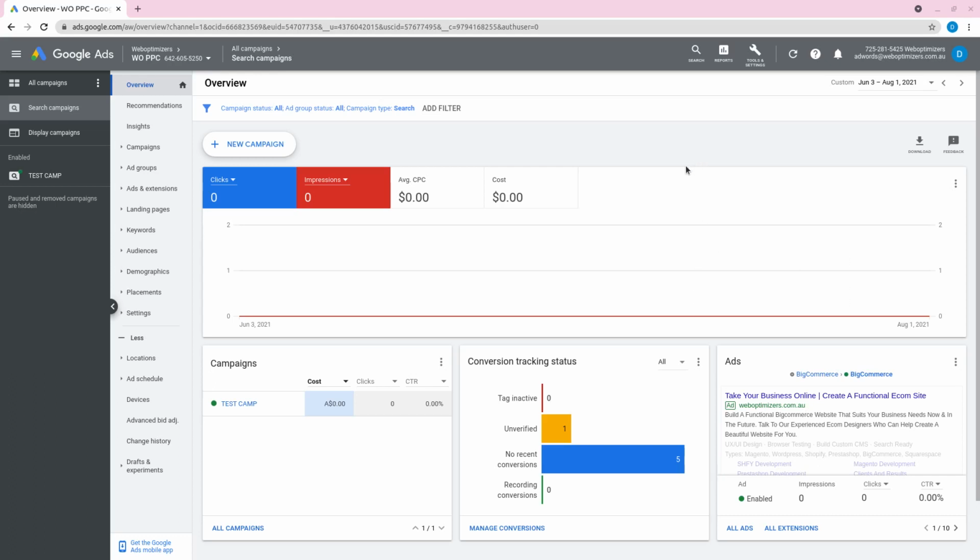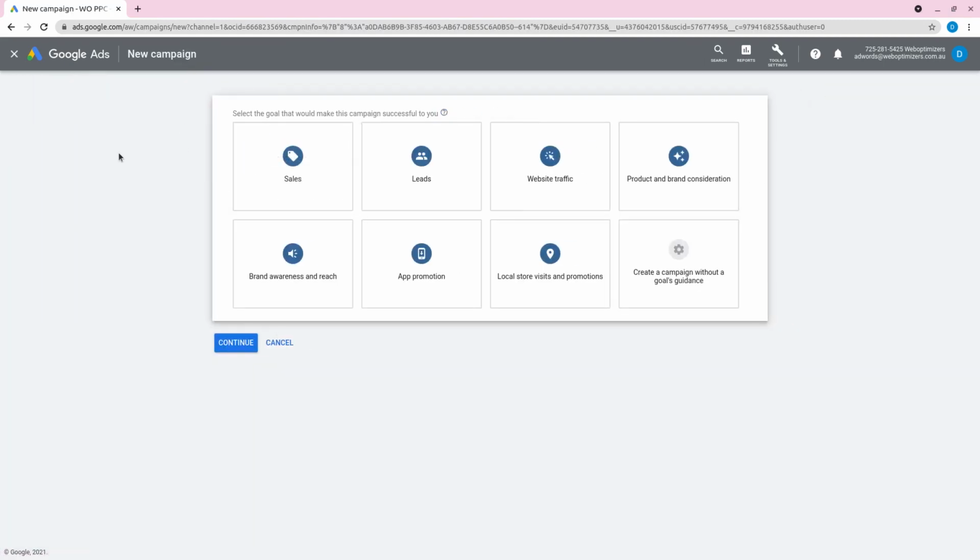Let's go ahead and set up our first campaign. So once you're logged in and on the search campaign tab on the left, you'd click on new campaign. Now, depending on the type of website you are, you would choose one of the goals. So if you're running an e-commerce, sales would be a more appropriate option. If you're running a service business, you want more leads to come to your email, then leads would be a good option.